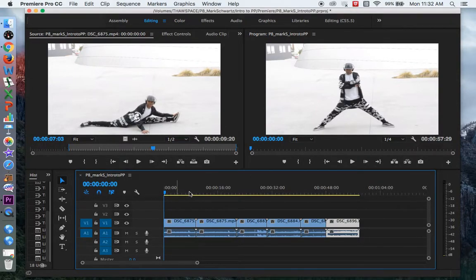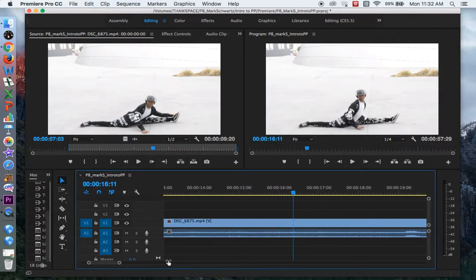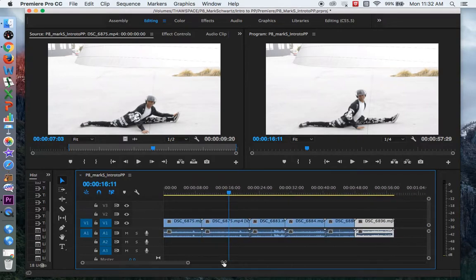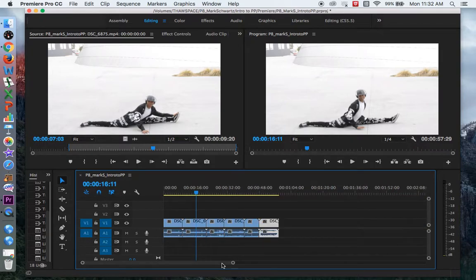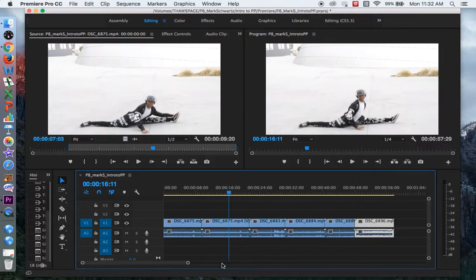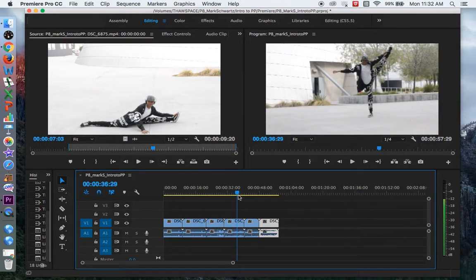Okay, you've got the videos assembled in a way that you like them. Oh, by the way, you can zoom in and out by using this control on the bottom, or you can hit plus or minus on the keyboard to zoom in or zoom out. Plus zooms in, minus zooms out.